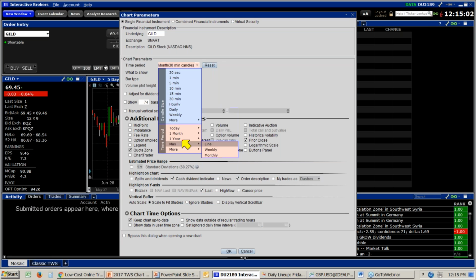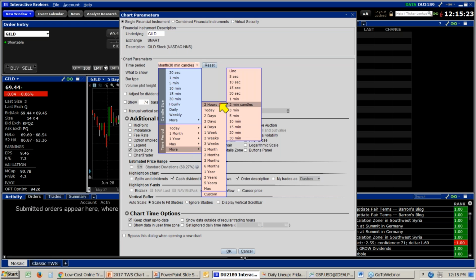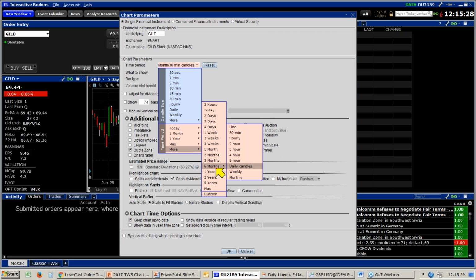By the way, notice that we could take a look at a today chart, a 1-month chart, a 1-year chart, or the maximum amount of time that this ticker has been available. Notice there is a More button here as well. So while we're only looking at general items, if you go down to the More button, you can choose several days, several weeks, a year, several months. So a lot of flexibility appears here.